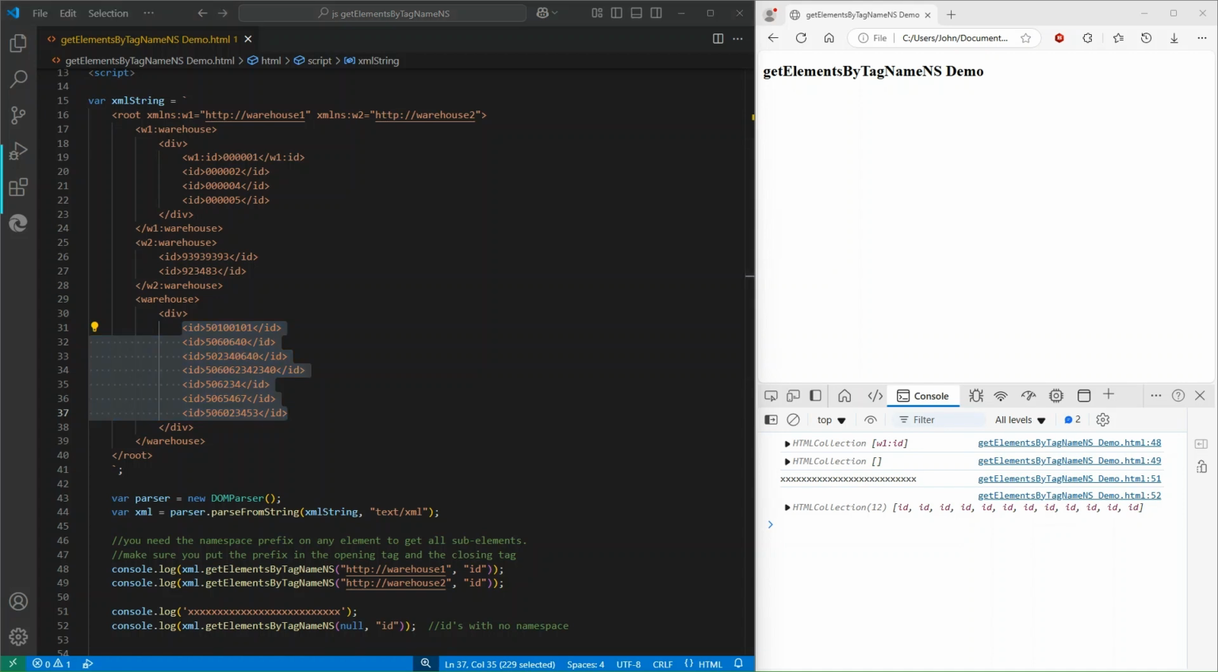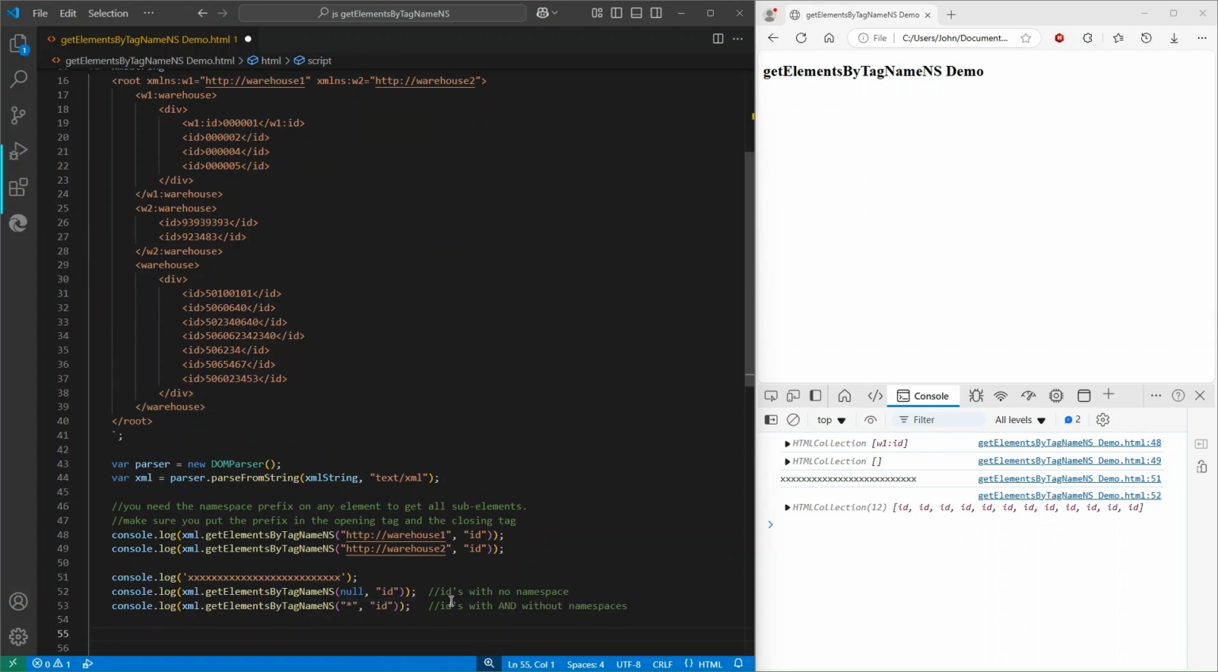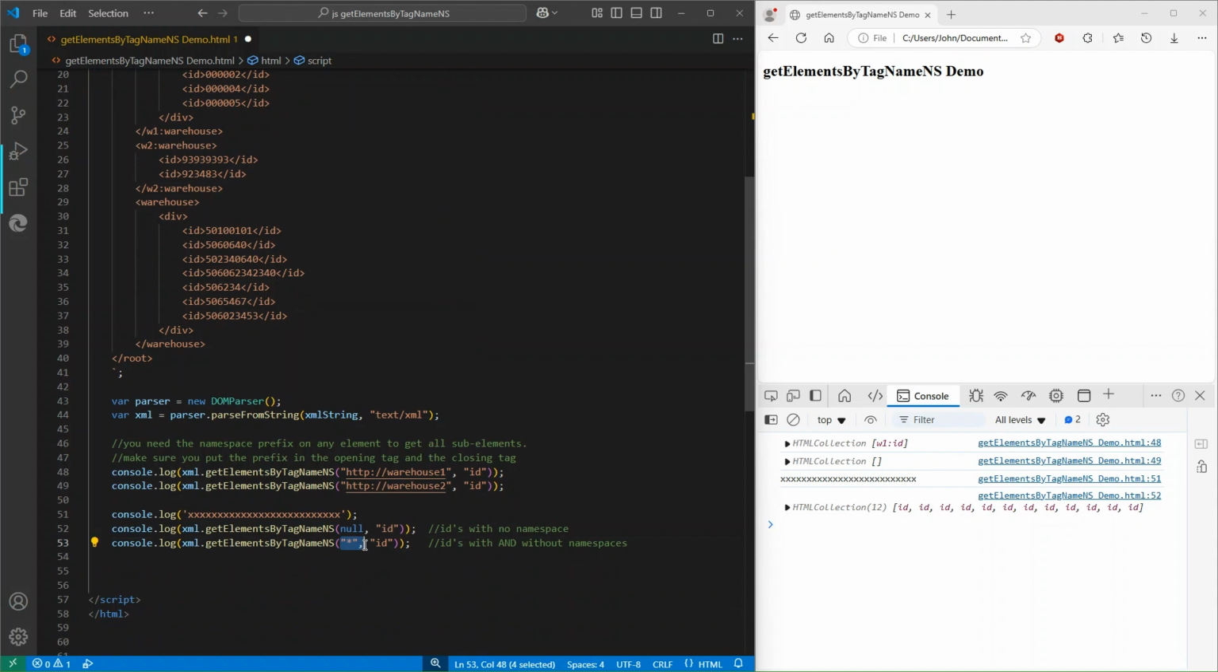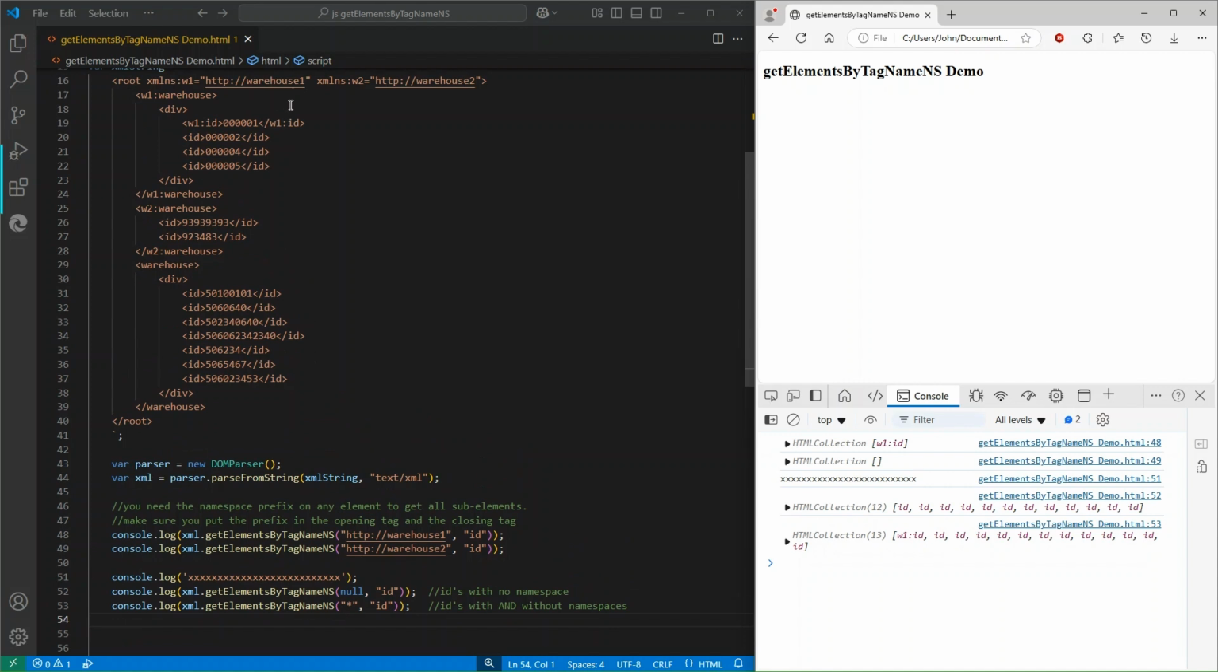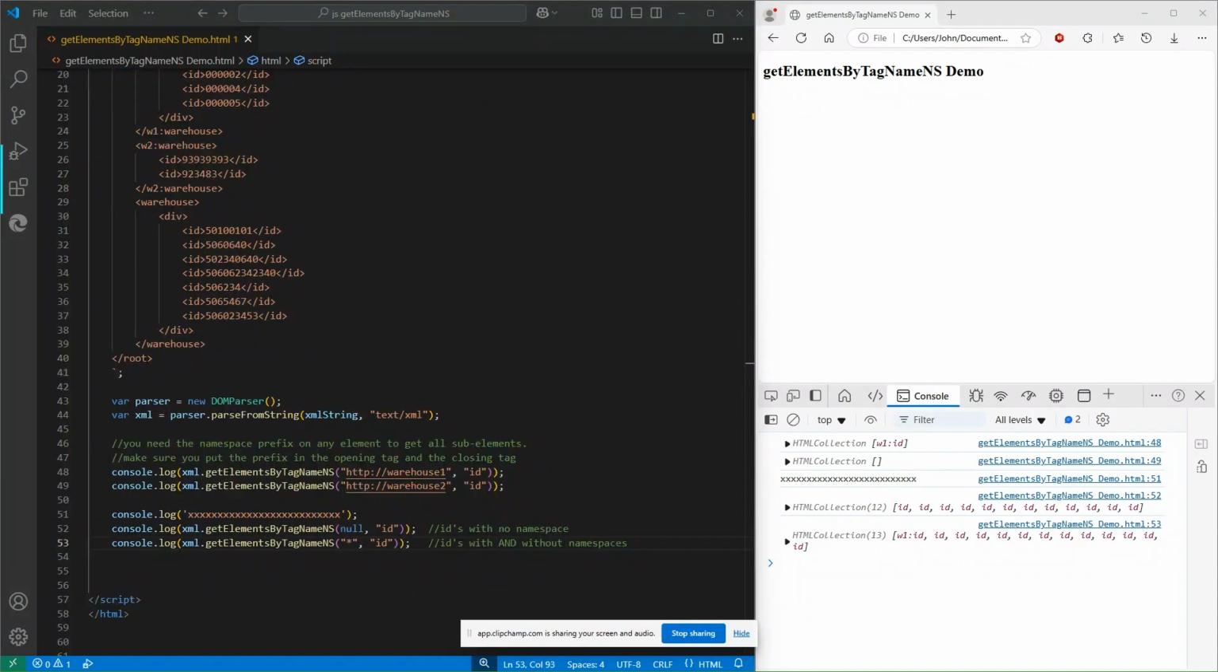Let's do the other kind of special case where you say asterisk right here. So let's run that. And we got 13. So we got any of them. So that basically just got the same 12, but it included this one with the namespace.